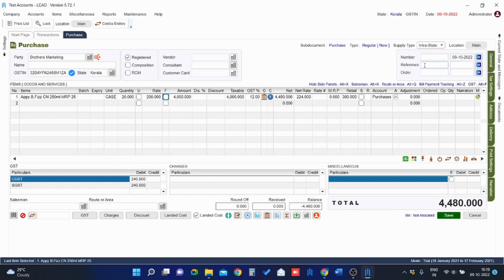So the invoice number on the vendor's invoice and the date of that particular invoice can be saved in these two columns. Similarly, you can also save if there is any purchase order. You can save the purchase order number and the date of that order. So if there is anything else to be accounted for, like the freight charges separately on this particular purchase, you can account it here in the miscellaneous table.